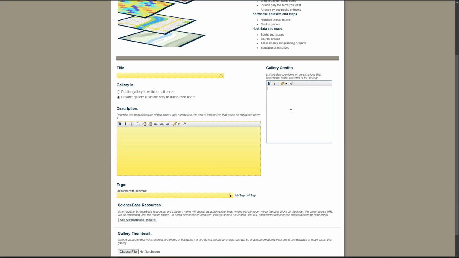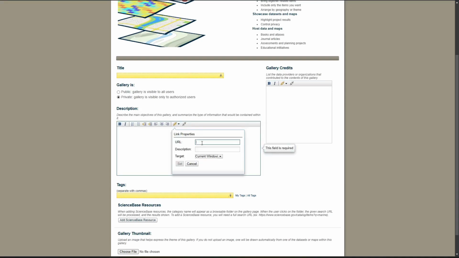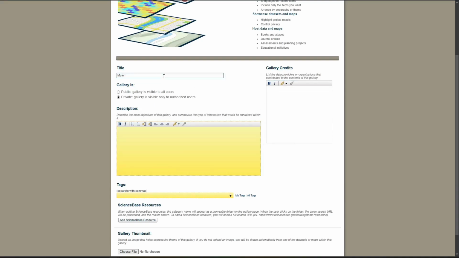For this example, I'll create a gallery to store items related to mule deer. Please provide as much detail to customize and communicate using your gallery. There are text formatting options and an option to link to web pages. I'm going to quickly populate this with some example text.